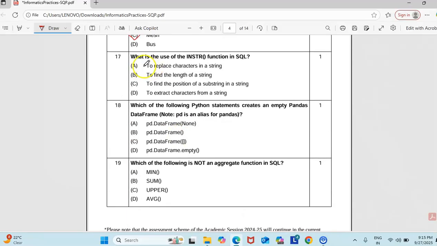Question number 17. What is the use of the INSTR function in SQL? So its correct option is to find the position of a substring. INSTR is finding the substring in a string.